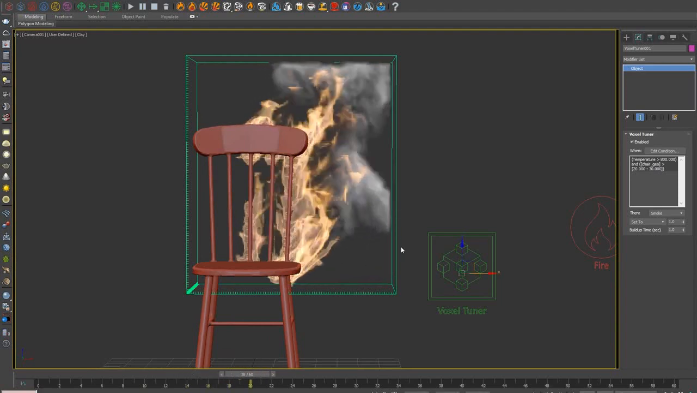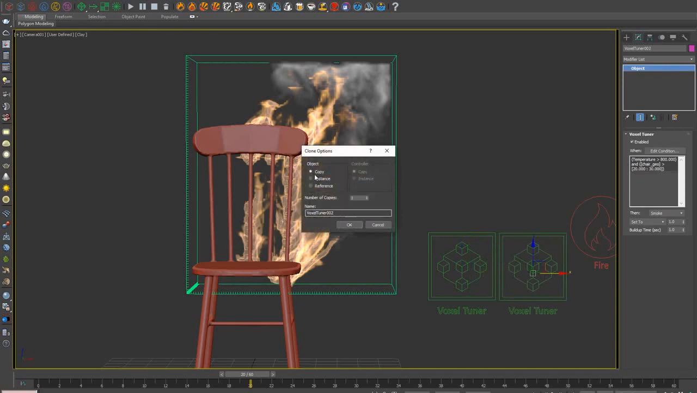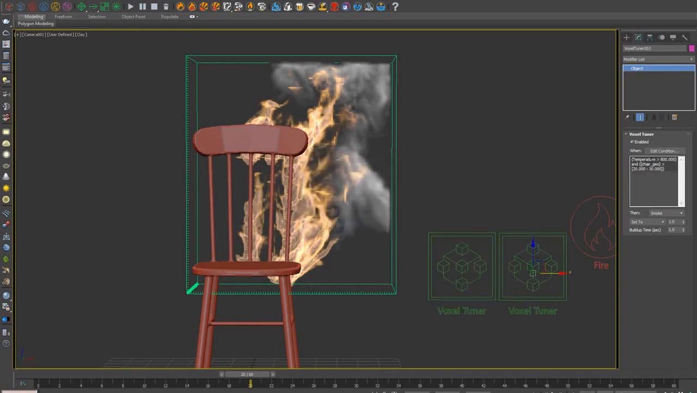Okay, so now our smoke emission is randomized, looks much better, and the density goes gradually, so it looks a lot more natural. The next cool thing that I'd like to show you with the voxel tuner is that you can duplicate. So if I shift drag my voxel tuner and create a copy, this will duplicate the conditions as well. So this way, we can use the same conditions but do something entirely different. In this case, let's make our smoke green.